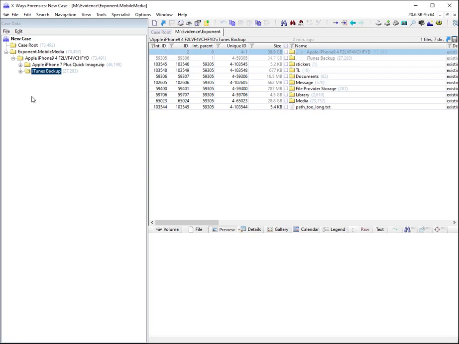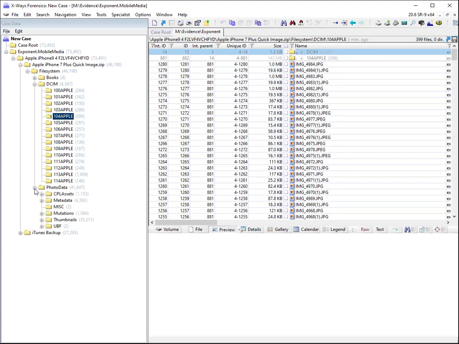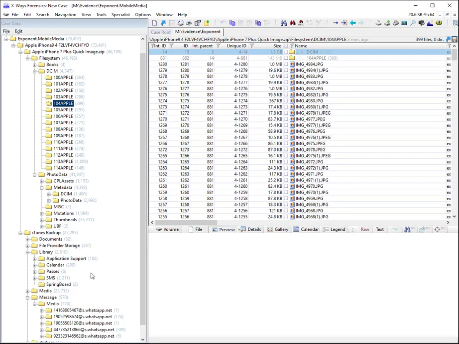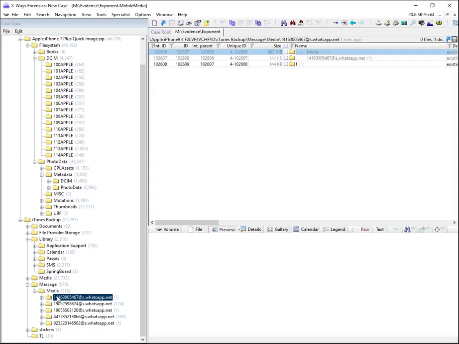So let's just compare apples and oranges here for a minute. When we break open the files, the quick image, we see that it's recovered the file system. It's created the DCIM folder with all the pictures and files, some photo data, and some metadata down here, more stuff. And then if we look at the iTunes backup, we have some different folders. We have library, message, media. You can see here, WhatsApp. So we have some items that have been recovered from WhatsApp as well.